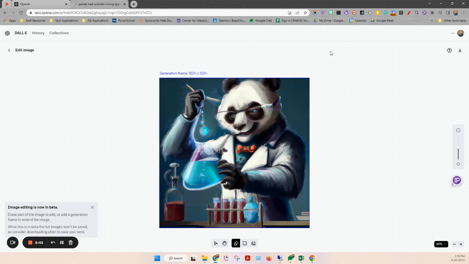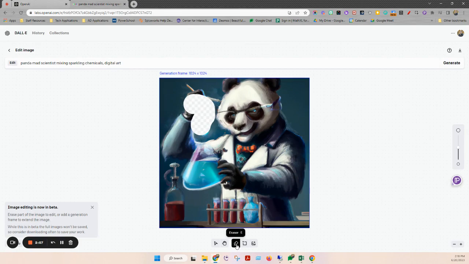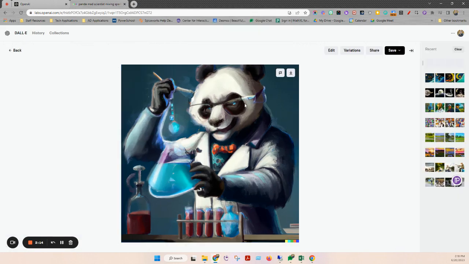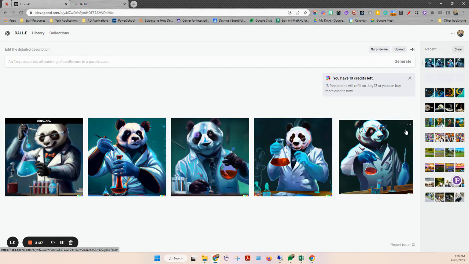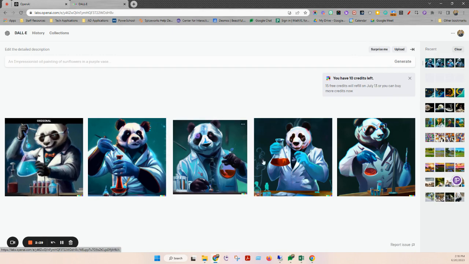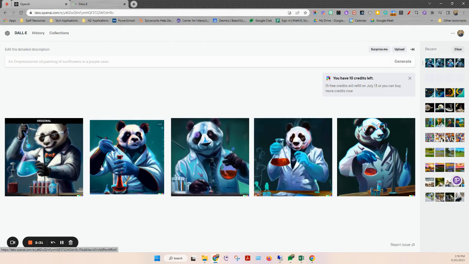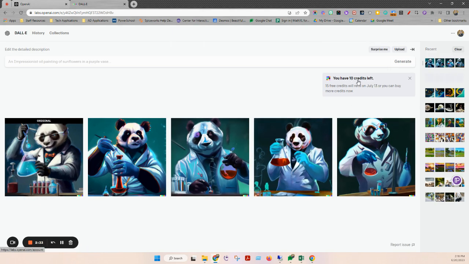You can hit edit, and you can come in here. And right now I'm on erase, okay? But you can have some different tools inside of that edit image. You can hit the variations, and it's going to go ahead and give additional options in that same thing. While that's generating over here on the right hand side, so here we go, here's more of that same sort of style, okay?